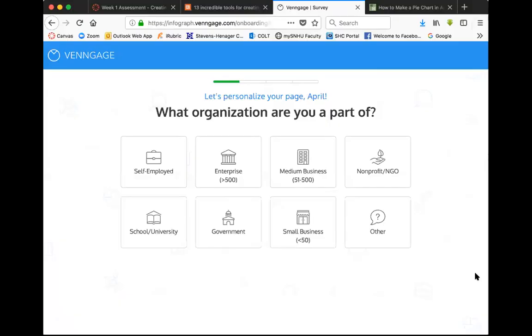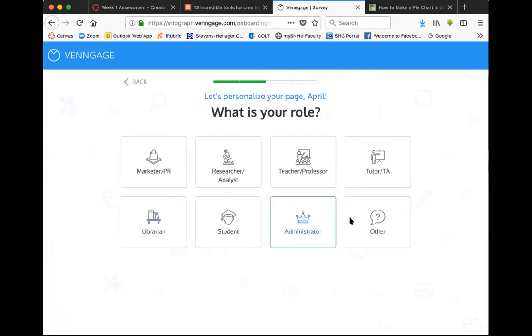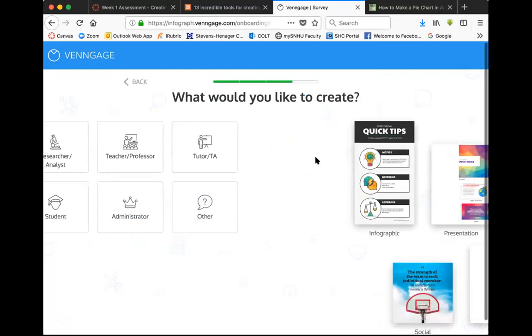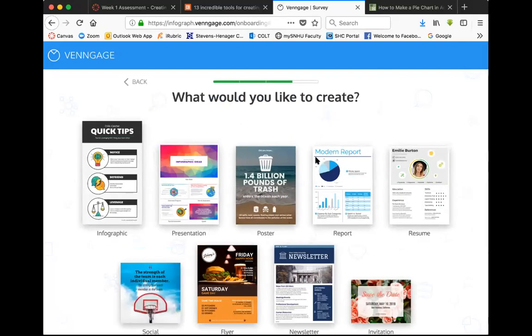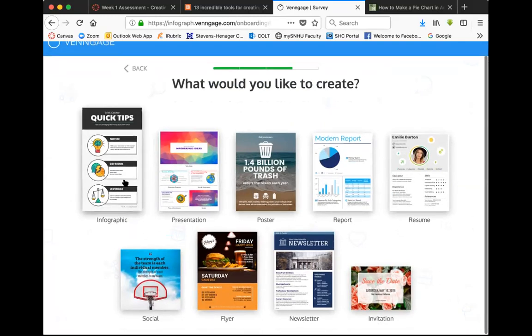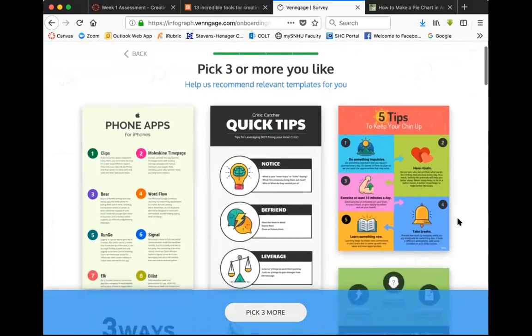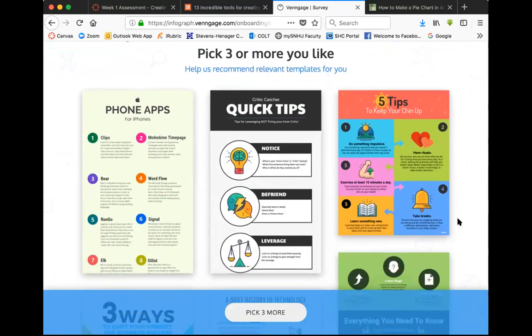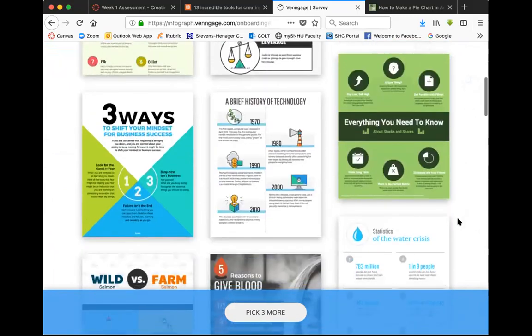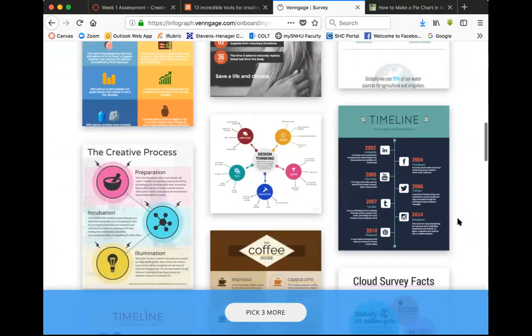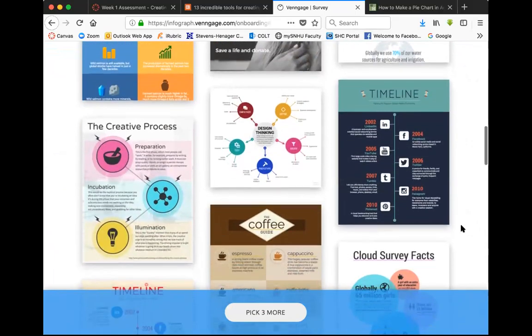All right, so for this one, once I sign in here, and this is the Venngage, if I say that. Let's do this here. All right. So something very quick, like the infographic. Here, we want that. And let's pick, help us write. Recommend relevant templates for you. Okay, so they're asking you what you're kind of looking for. So just scroll through here. That's kind of cool, design thinking.